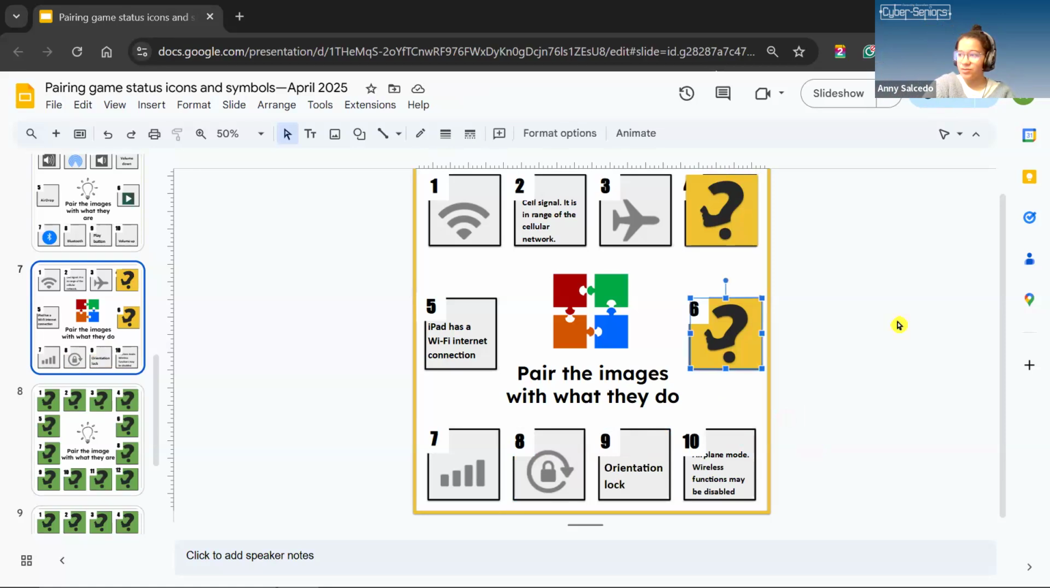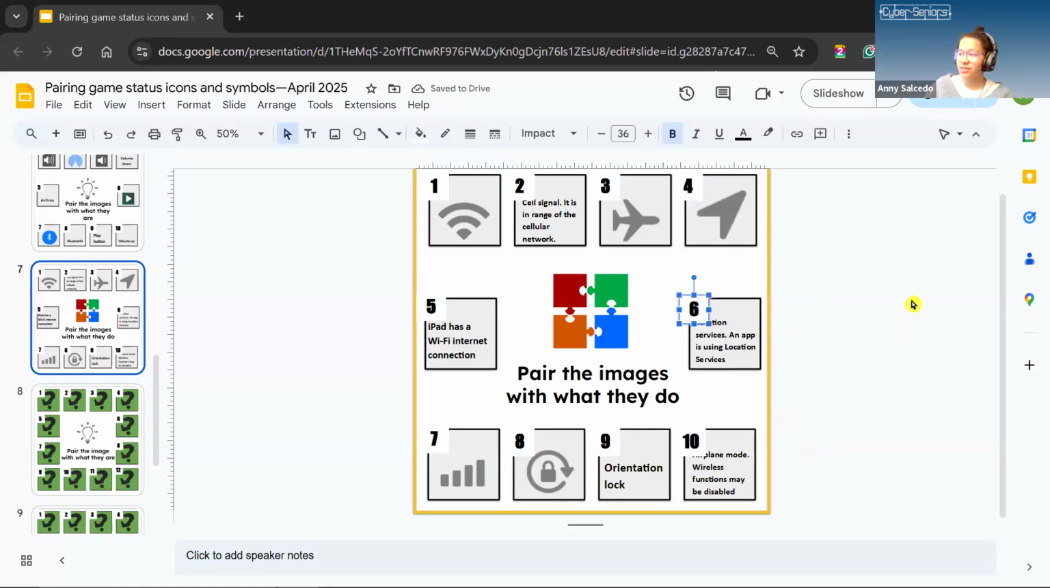Yeah, so 6 and 4. So this is navigation. Navigation services or location services. It means an application is using location services. That can be Google Maps, that can be Facebook, that can be one of the applications that you use. Sometimes the library, in order to provide you the books based on where you live, uses location services.